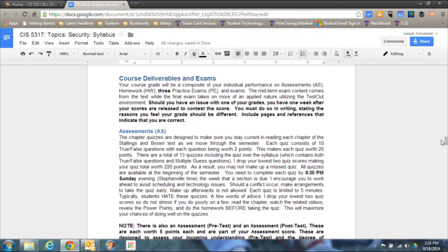The reason that I don't reset quizzes is I drop your lowest 2 quiz scores. So it's kind of a get out of jail free card. If you miss a quiz, if your computer crashes on you, don't worry about it. You've got 2 freebies. My advice to you is to take all of them and do as well as you can on all of them, because that way your lowest scores will be replaced, and that's a good way to kind of bump up your score for quizzes.